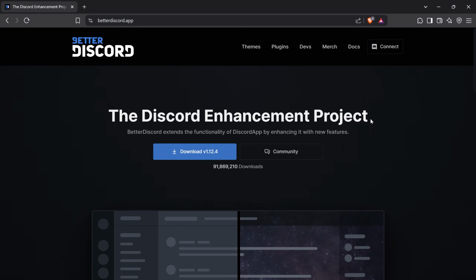Alright, so first of all you would want to install Better Discord. In order to do that, you would want to head over to betterdiscord.app, and once you are on this website, you would want to click on download. Now since I already have installed Better Discord, I'm not going to do it again, and I don't think I need to go through the process as it is pretty much self-explanatory.